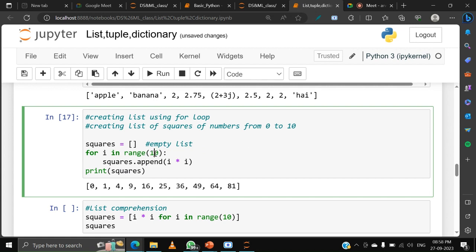Values from 0 to 9. That is why we are getting only 81 here. 9 into 9 is 81. Instead, if you want the squares from 0 to 10, you have to show 11 here. Then only 10 will be taken.